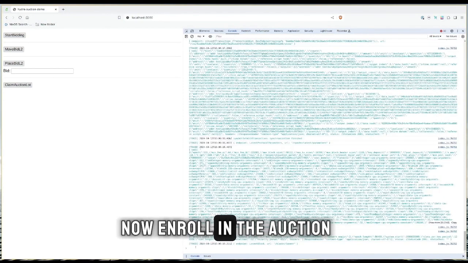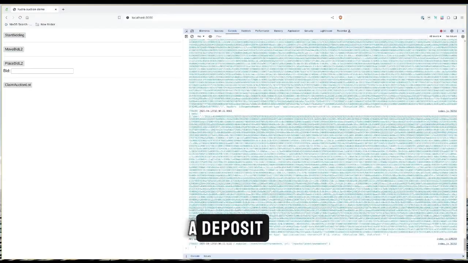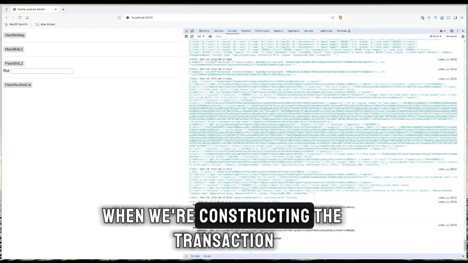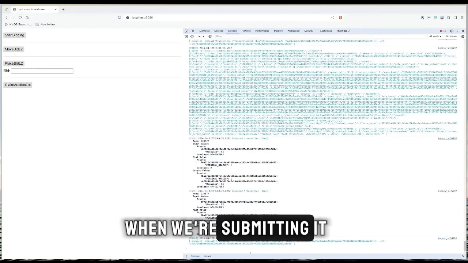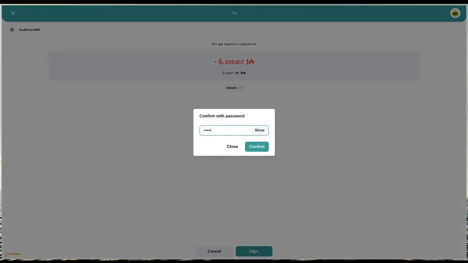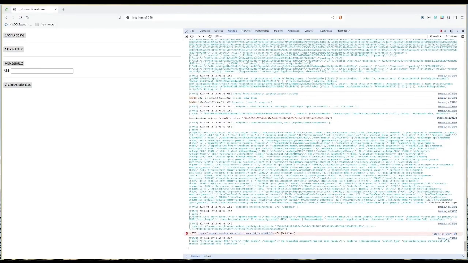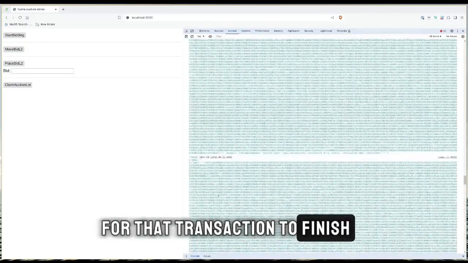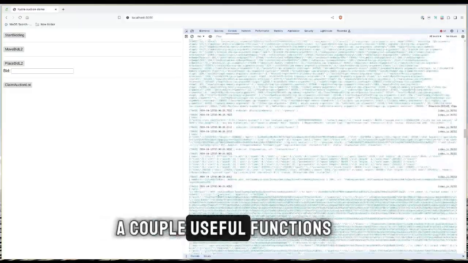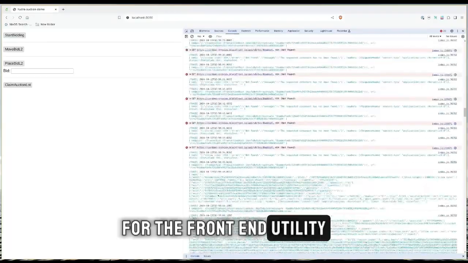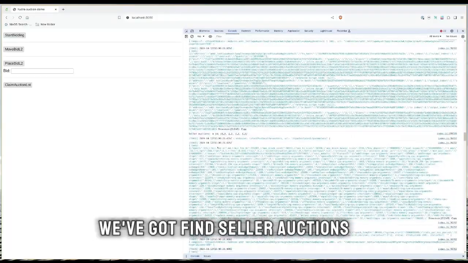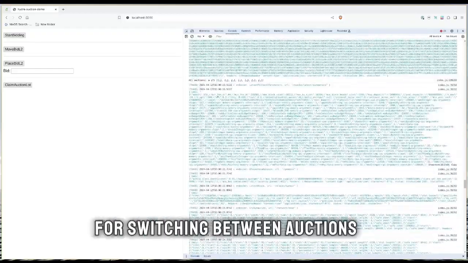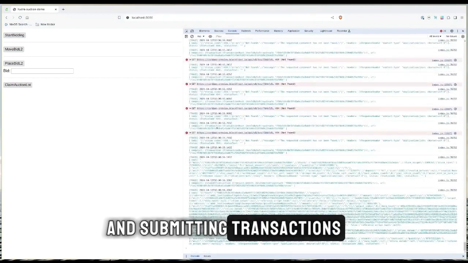This means we can now enroll in the auction as a bidder by placing a deposit. This again follows the same two-signature flow, where we sign once when we're constructing the transaction, and then sign again when we're submitting it. Now, while we wait for that transaction to finish, if we scroll up, we'll see in the logs a couple of useful functions that we made for the front-end utility. We've got find seller auctions, and we've got find all auctions. This will be great for switching between auctions, submitting transactions.